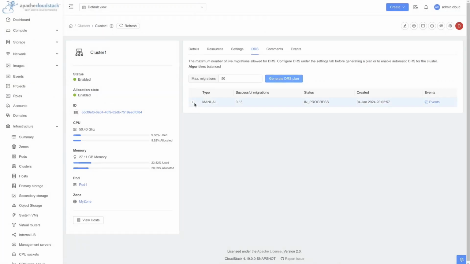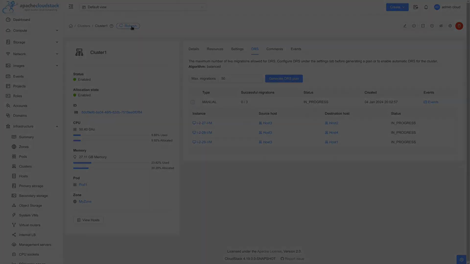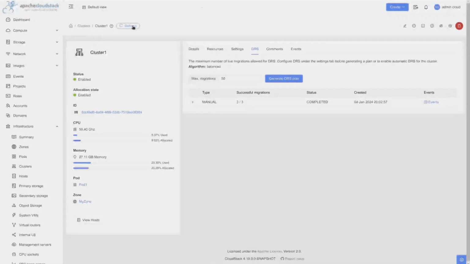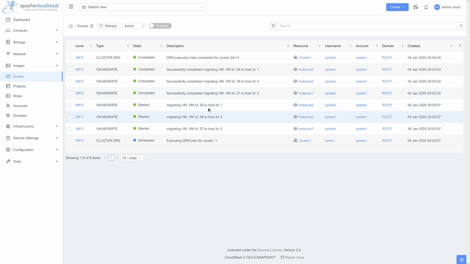The DRS execution has now been started. You can track the progress of the DRS plan here. Now, let's wait for a couple of minutes for the DRS plan to complete. DRS execution is now complete. If you want to see all the events for this DRS execution, click here. You can see the migration events here for instances to different hosts in the cluster.